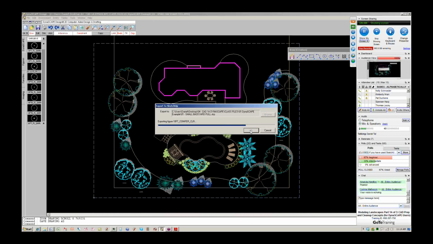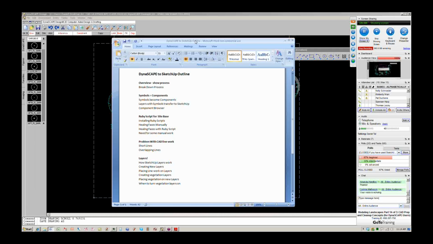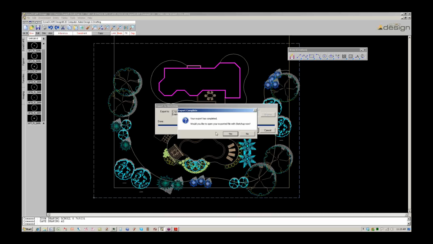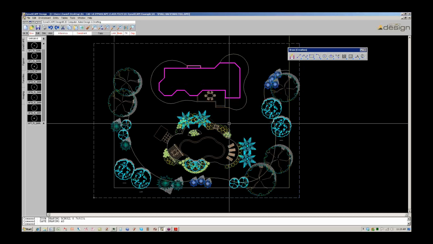Just to show you while this is processing, this is one of the outlines for the class. I have 3 working outlines that I'm using, but I will break down this entire process for you today to show you what each one of these things means. I just wanted to give you a quick overview first. So your export is completed. Would you like to open your exported file with SketchUp now? I'm going to click yes. SketchUp will launch. It will take a second, and we will see what we have in its place.